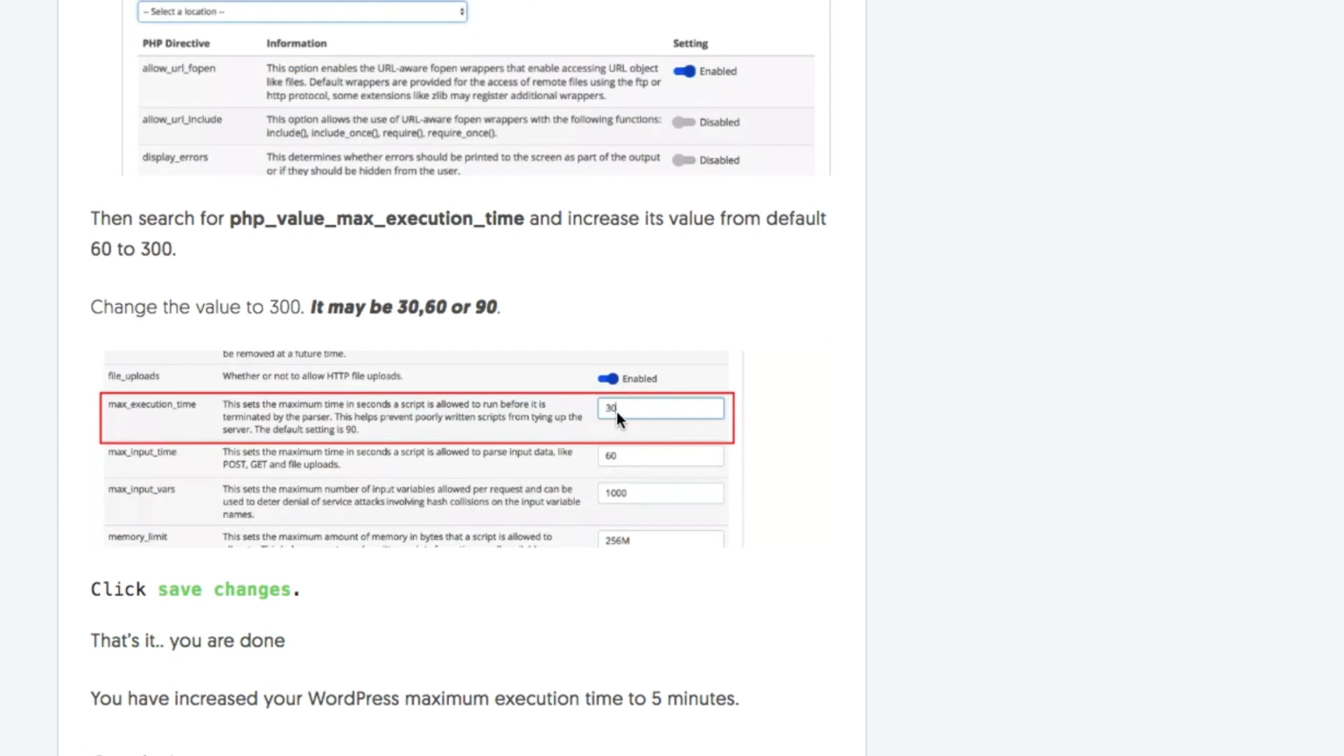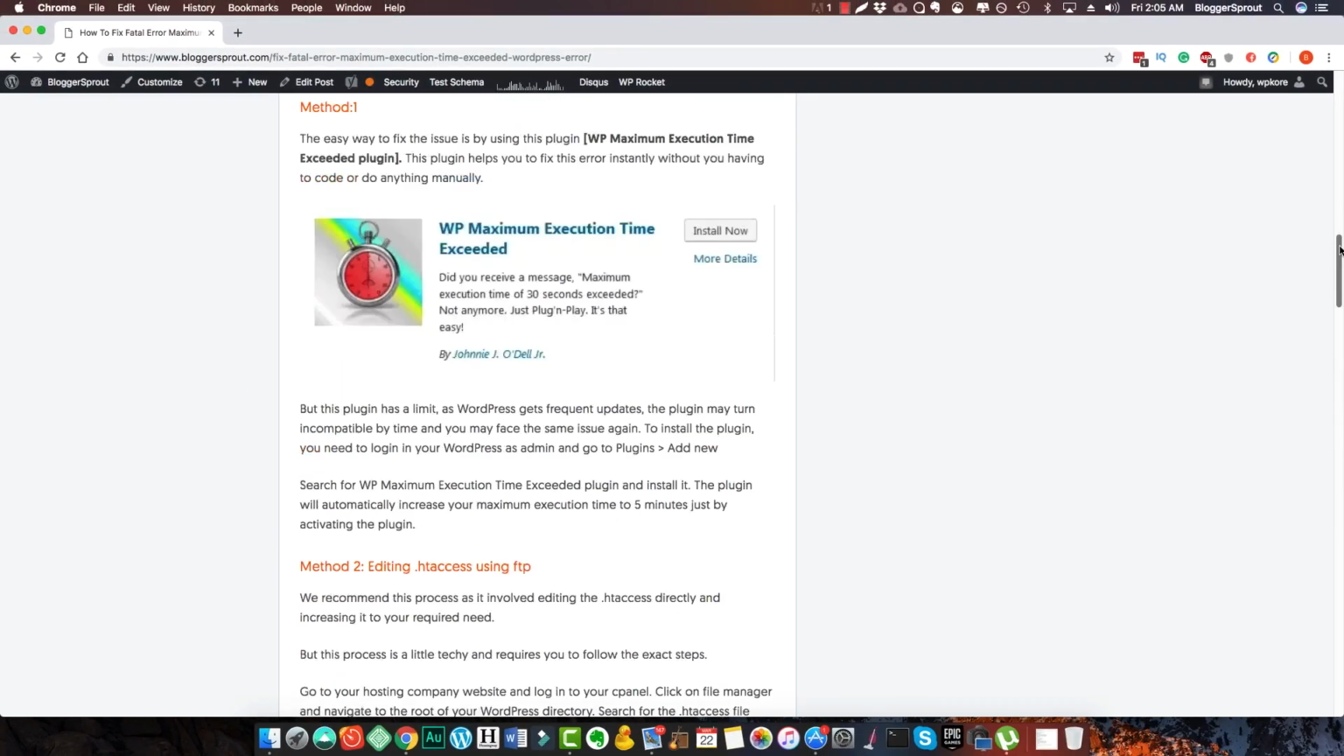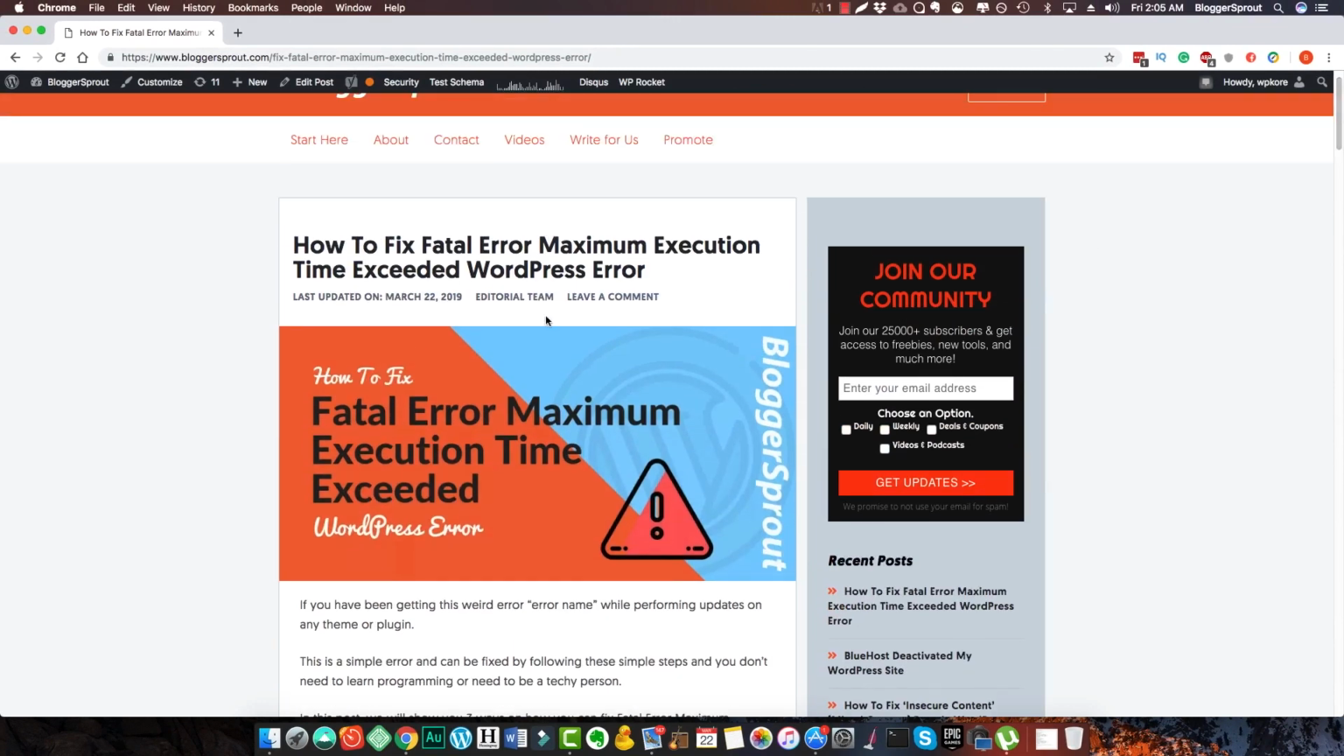So don't worry if it's 30 or 15 or 60, 90, anything. As I have said here, change the value to 300. It may be 30, 60 or 90 or whatever the case may be. You just need to change it to 300 and click the save changes button, and that's it. You are done, guys. That's how you can fix the WordPress fatal error, which is the maximum execution time exceeded.